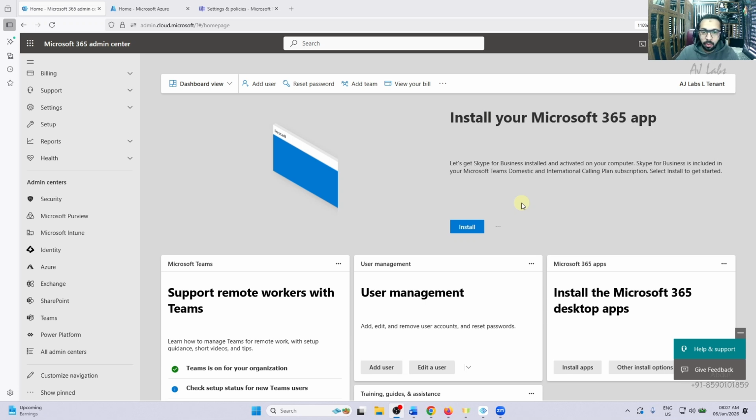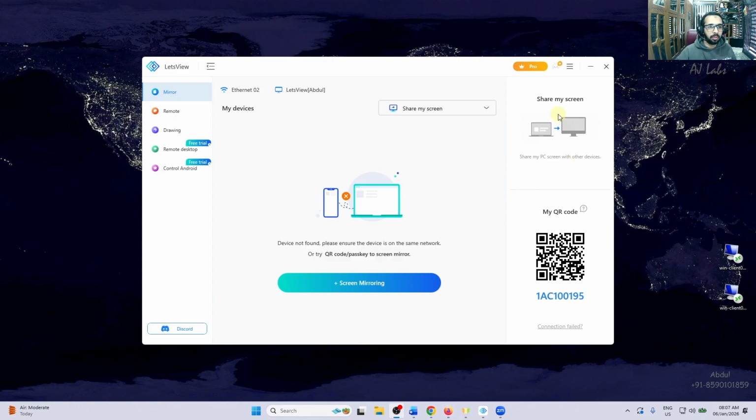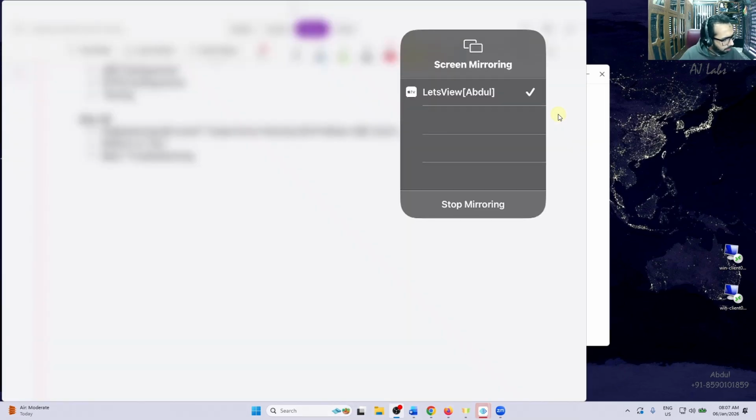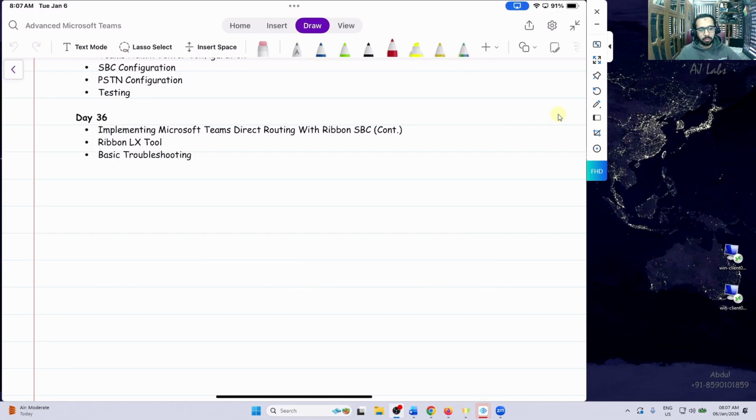Today we're going to talk about the Cube implementation, how we can build our Cisco Cube, which is another SBC solution. Cisco Cube is nothing but Cisco Unified Session Border Controller.